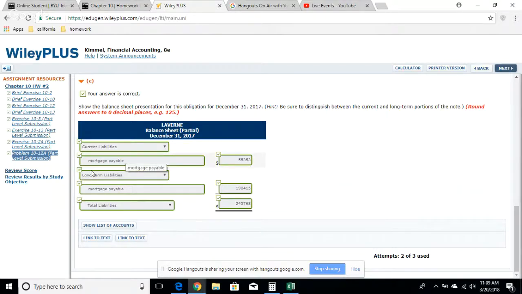And then figuring out what to name these, I thought maybe one would be the first year interest or something, but it just accepts mortgage payable on both of them. What you're separating out here is the principal that you pay within the year versus the additional principal that you have left to pay, because both of those go on your balance sheet as liabilities. One's a long-term liability, one's a current liability, because it's within this first year.